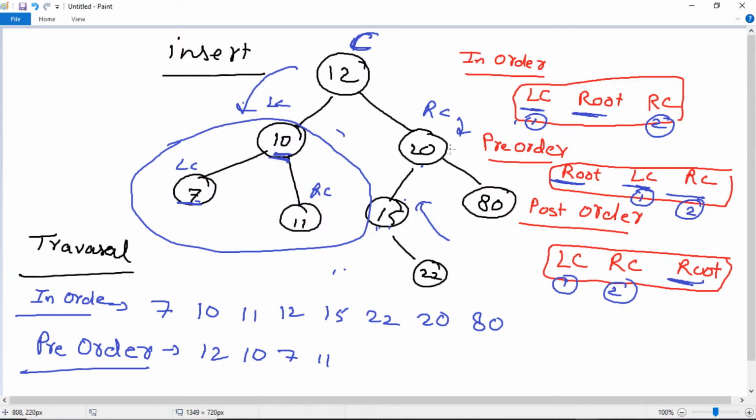Now come to the right child. In the right child also I have to do the same thing. First I need to pick the root. So the root here is 20, and then the left child is 15. I need to pick the 15, then its left child, there is no left child, then 22. And the root I have already taken, so I'll pick the 80.